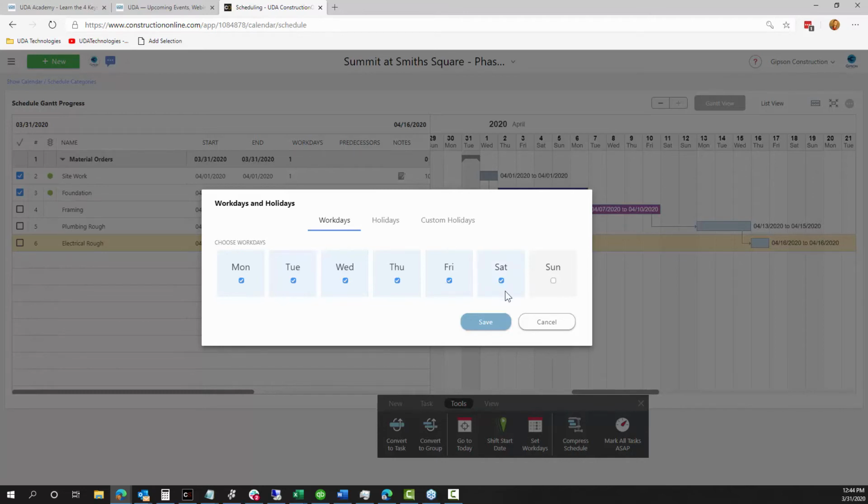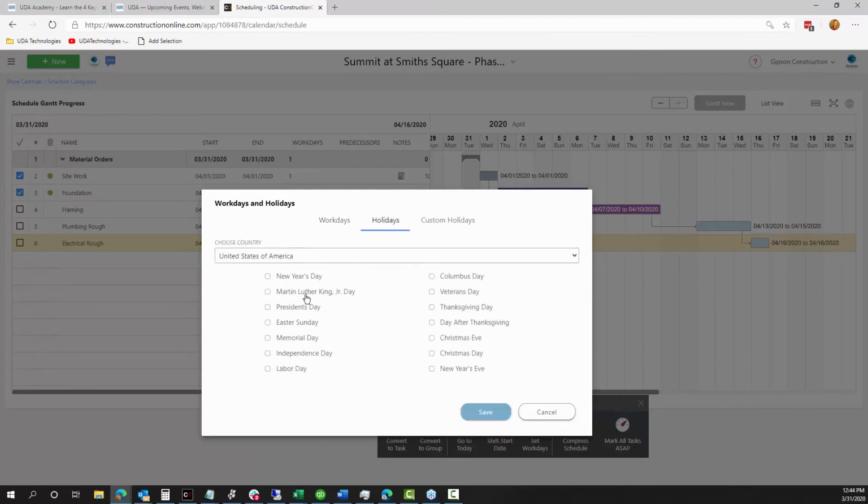We may want to instead say that we'll be working on Saturdays for the duration of this job, so that would be fine as well. So you can really customize and turn those on. We do load in a set of holidays for you here. So for US holidays, you can again choose what you want to be observed.